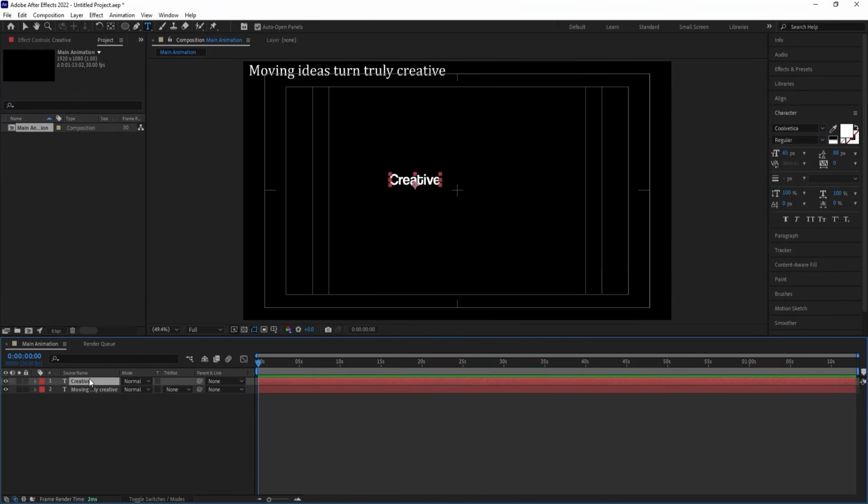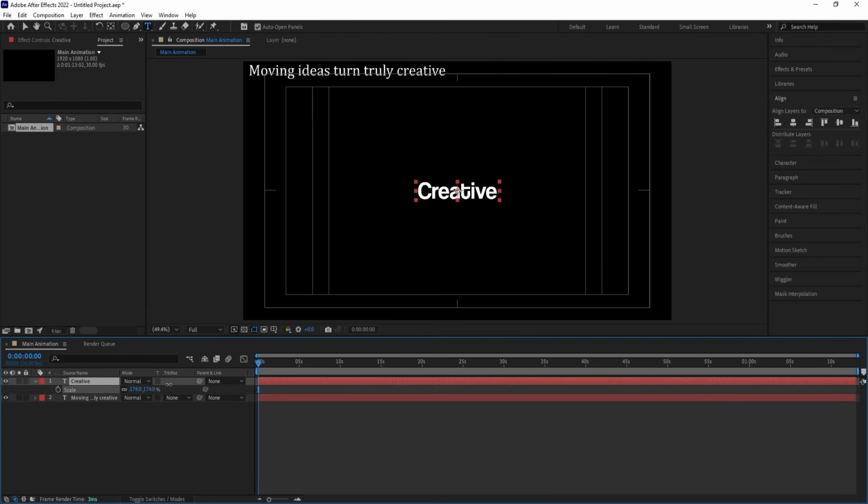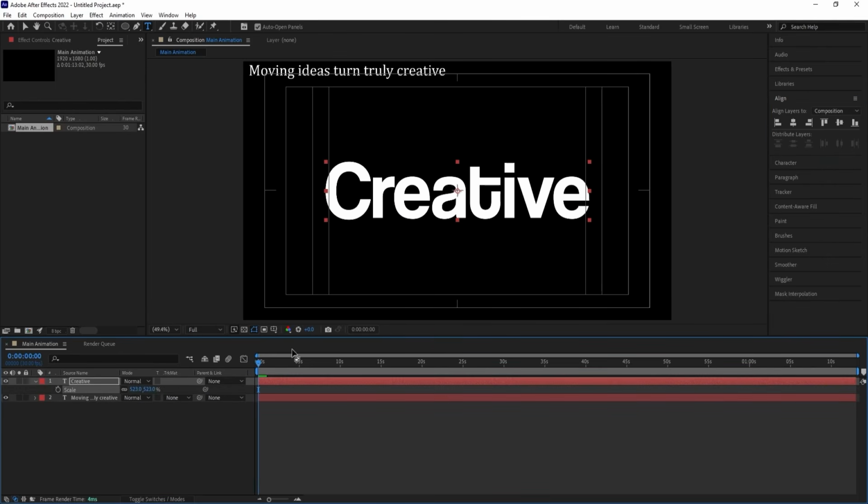I'm going to select this font and press Ctrl Alt Home. Let's go to the Align tab, align it horizontally and then align it vertically. Press S for scaling option and let's scale this size. Let's select this font and press Ctrl Alt Home. And now first thing first, we need to animate this text.